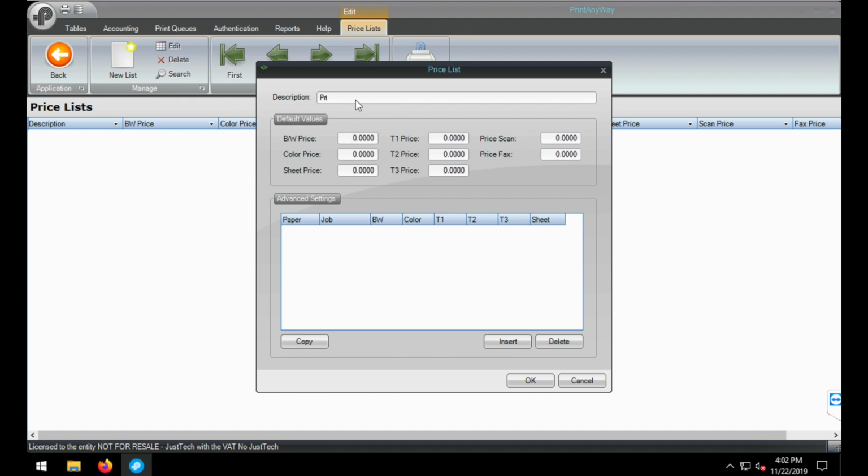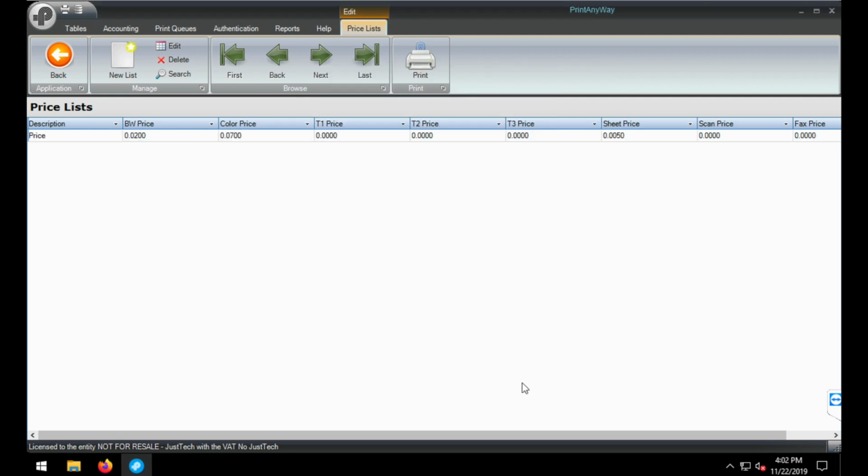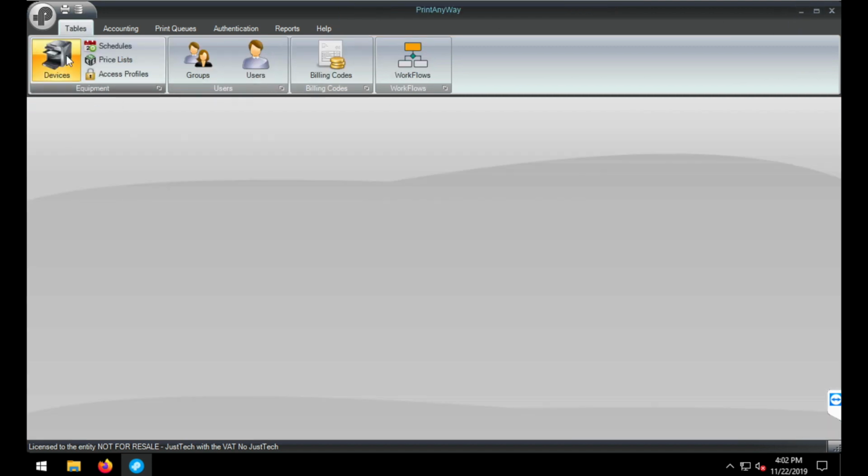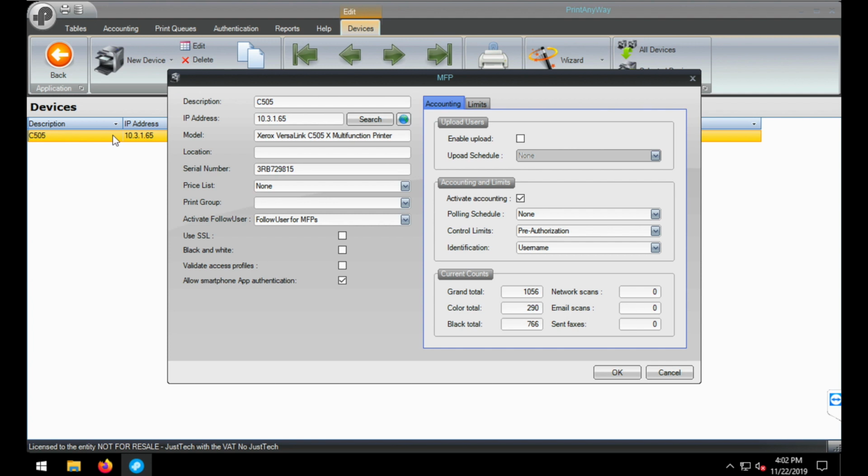I'm going to go ahead and type in price. Now, let's set the black price to 2 cents. Let's set color to 7 cents. And sheet price to half a penny. Sheet is the cost of the paper. Half a penny is the industry standard. Choose OK. Let's go back to Devices, select our device, and in Price List, change it from None to the price list that we named.